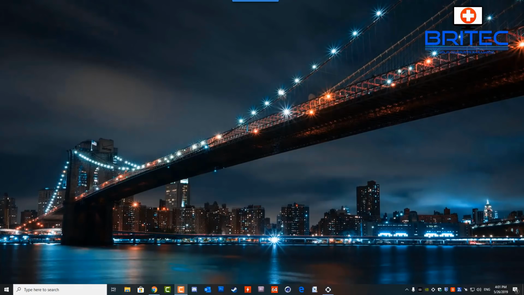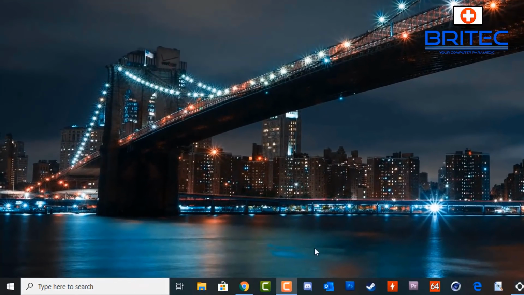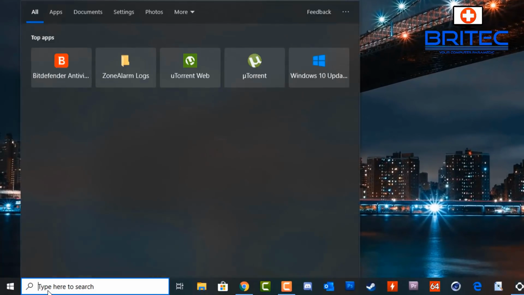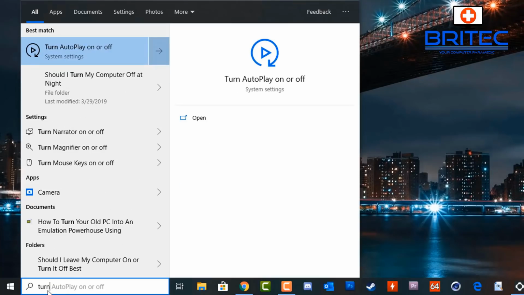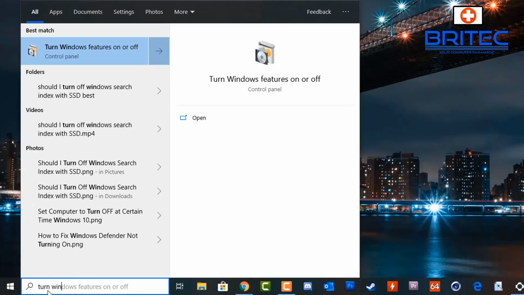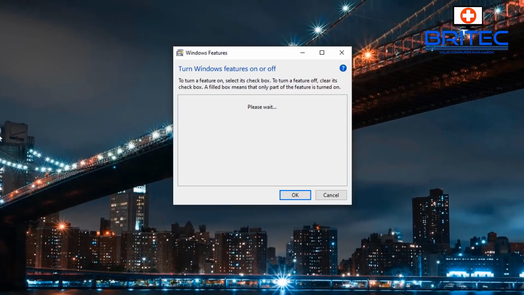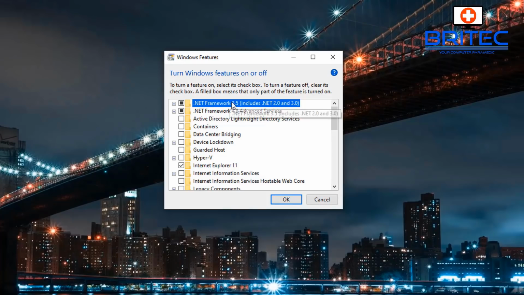So let's go ahead and get this enabled and installed, and then we can move on and I'll show you how to use it. It's pretty straightforward and easy to do. Go down to the search box here and type in "turn Windows features on or off". Click on this one and this will open up the Windows Features.